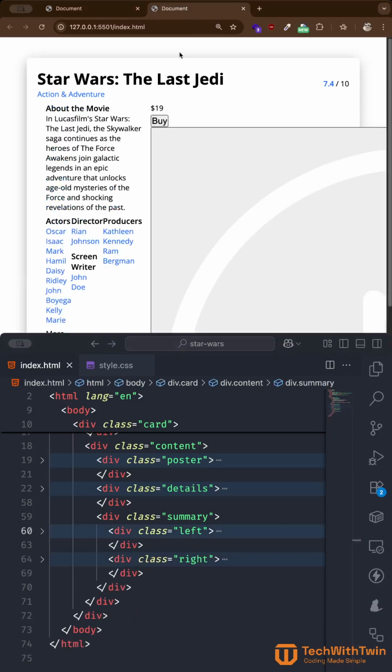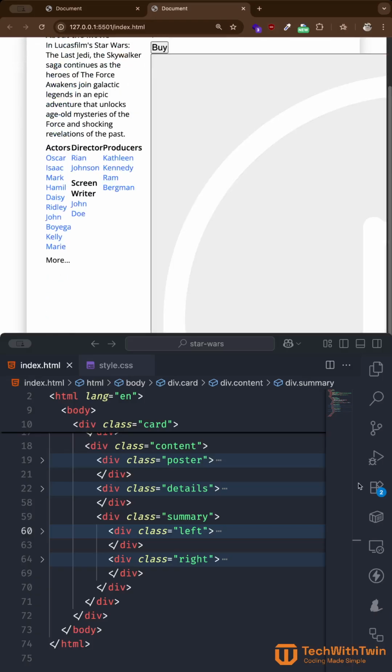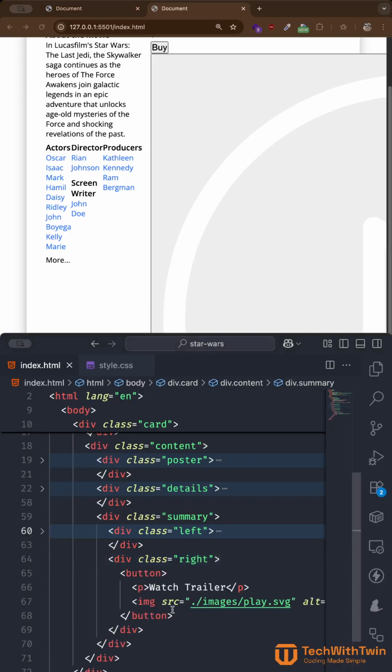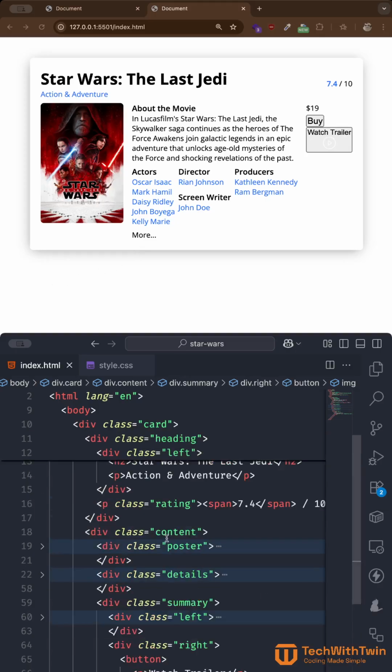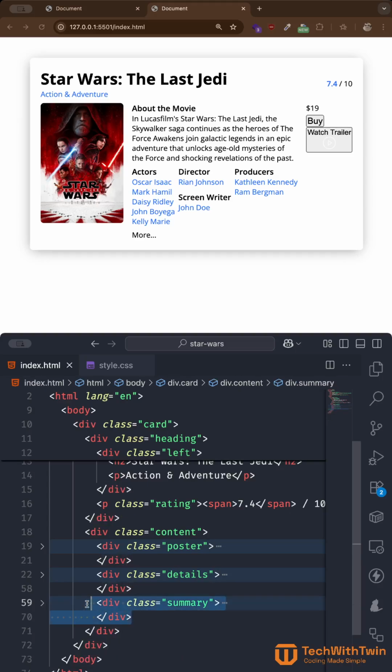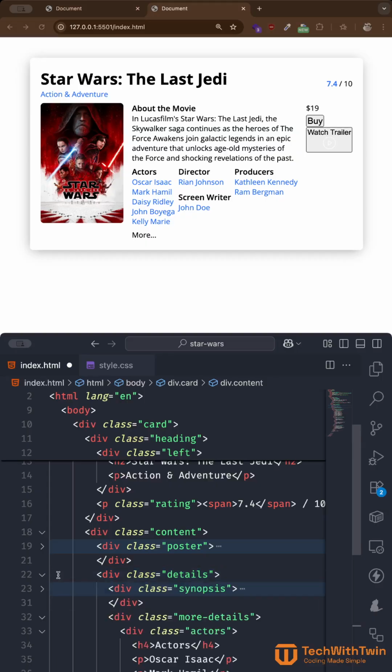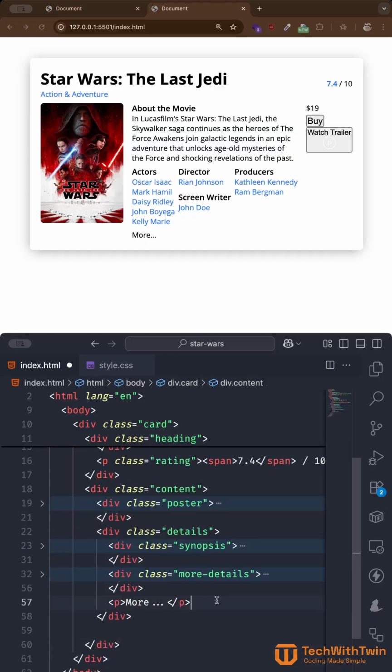So how do we go about it? You can see now this one is too large. Let's give it a size as always. So let's go to the right and the width here. Okay, so the width is equal to 20. You can see where they are. Okay, there is an issue. All right, so we have the poster. This one should go inside the details. So we grab this, say Command X. This one should go directly inside the details after the more.